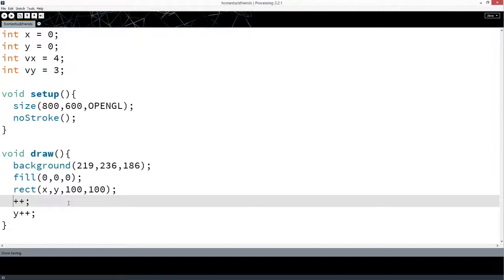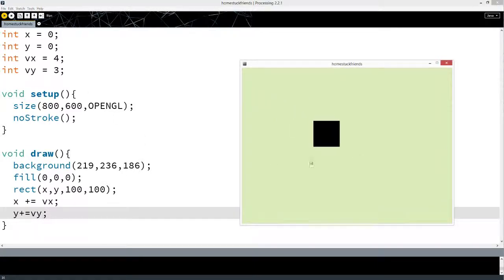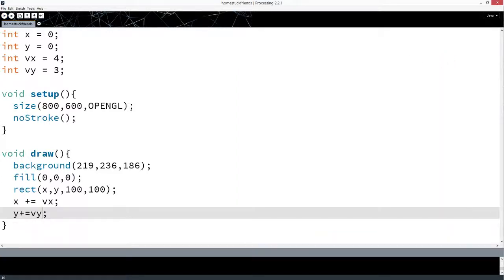Now, we're going to make x equals x plus vector x, but we can shorten that as x plus equals vx, and y plus equals vy. This should just make it move diagonally now. Yep. Nothing all that exciting about that. It's lagging a little bit. Maybe the recording software is not optimized or something. I don't know.